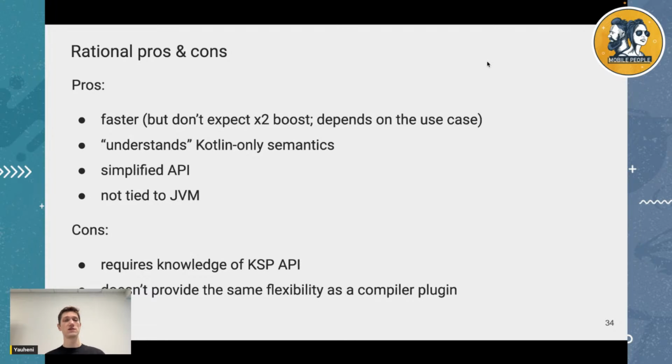KSP understands Kotlin-only semantics, and this is really great. It has a simplified API, which is also great because you don't need to know a lot of stuff, how to work with types, elements, how to find something you need. So the API is, let's say, more concise. And it is not tied to the JVM. So KSP supports cross-platform, and you can use it for native, for web, for desktop. These KSP processors will work.